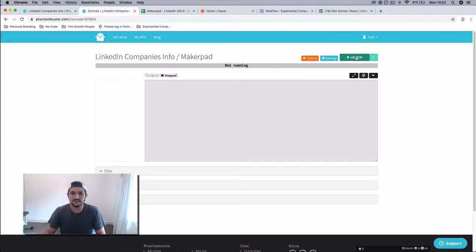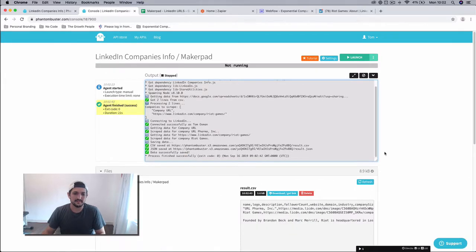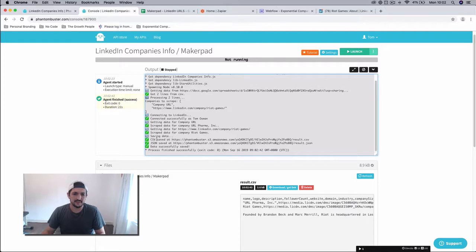And just to see where we are, we're going to want to press launch. Okay, so if you set it up right, the API will go and get 2 lines from the CSV, it'll process the company URL, it's also pulled in the header, which we don't want, but it's going to get the data from the URL we gave it for Write Games, and then it's going to give you an output, which is a CSV or JSON, depending on how we want to collect it, saved at this particular URL here.